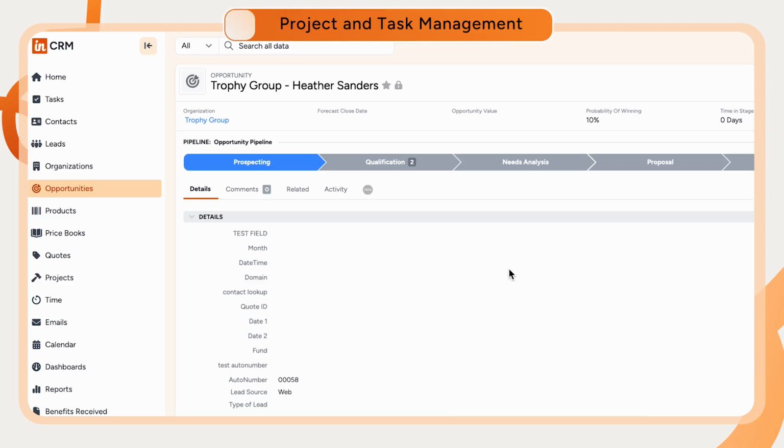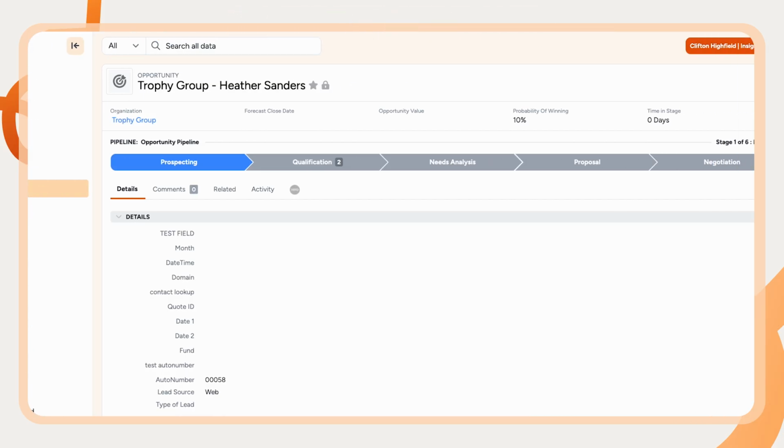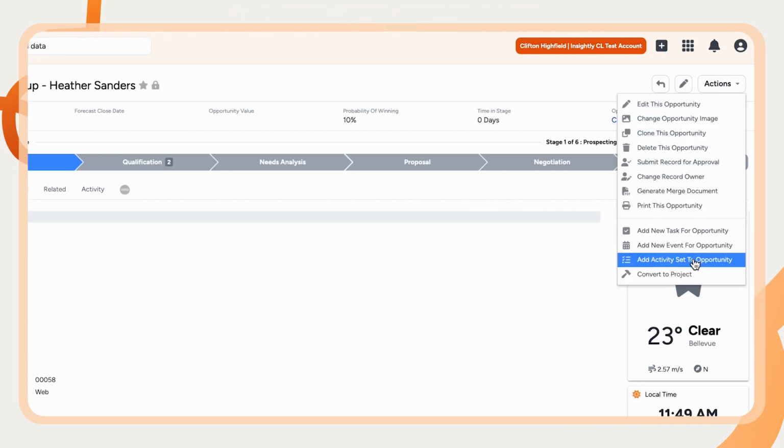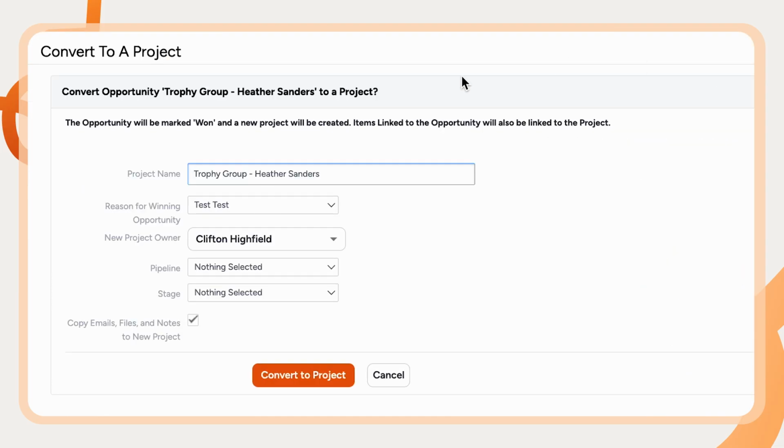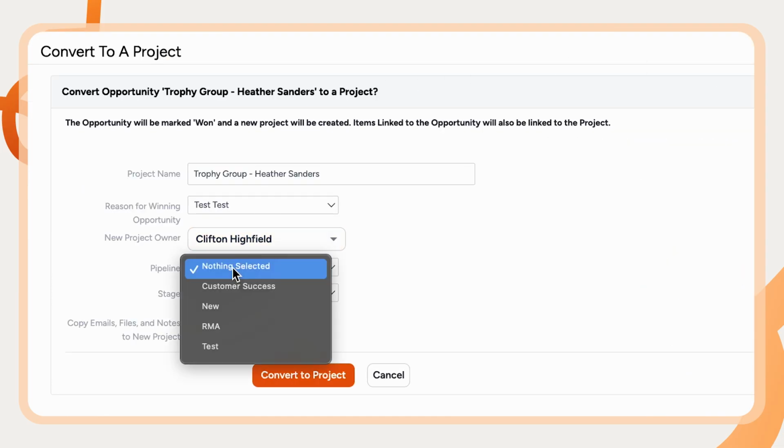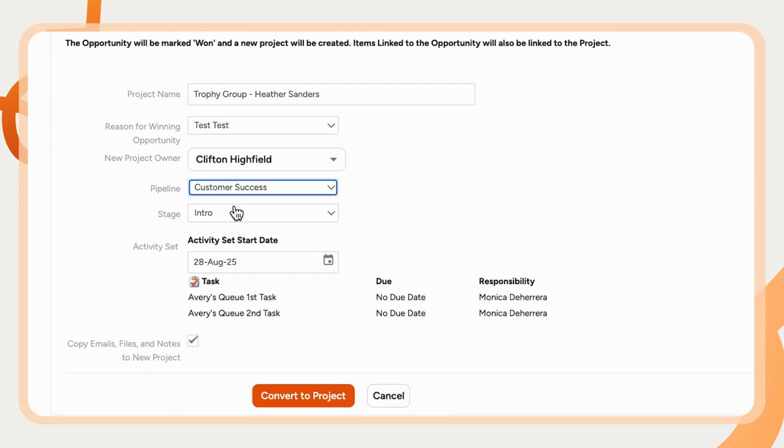Your work doesn't stop when a deal closes. Insightly helps you manage what comes next. Once a client relationship is established, you can convert an opportunity into a project to manage all your post-engagement activities, from client onboarding to a large implementation. You can assign tasks to your team, set due dates, and monitor progress.